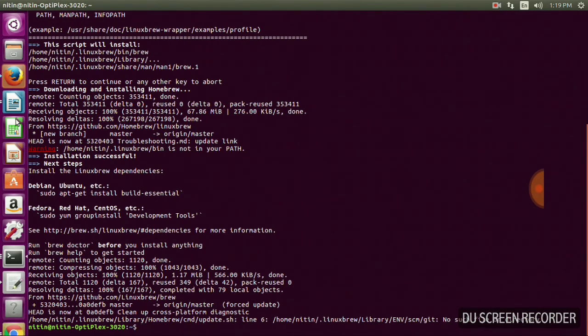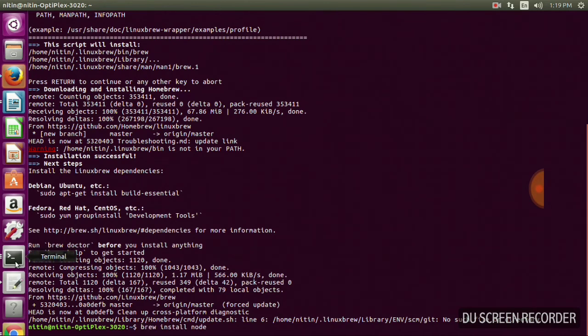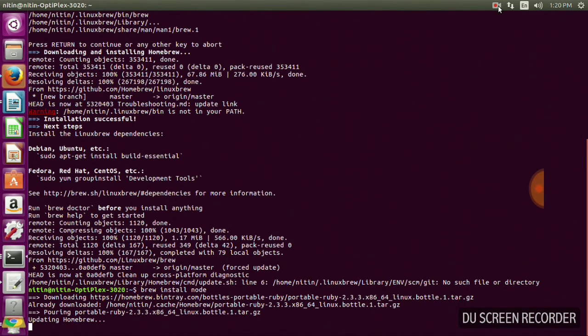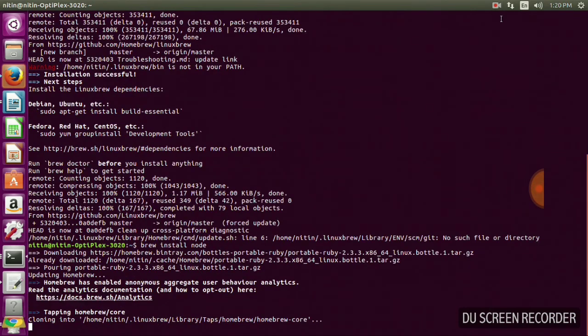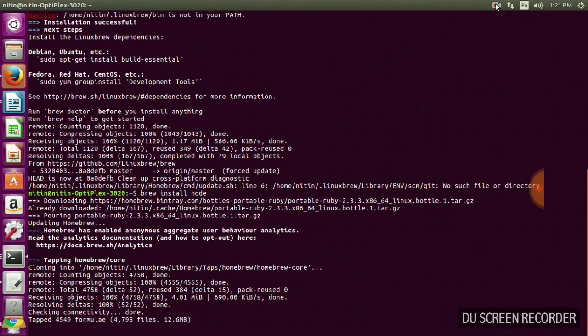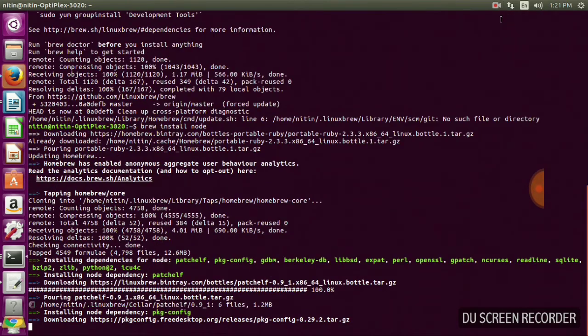Now go to the next step, brew install node. Just type brew install node. Okay, it will take time for installing, updating homebrew. We will pause until it is done. Okay, make sure that you have a very fast internet connection.